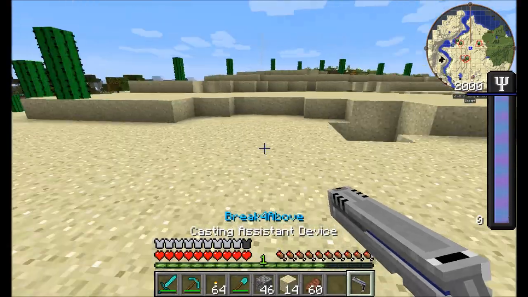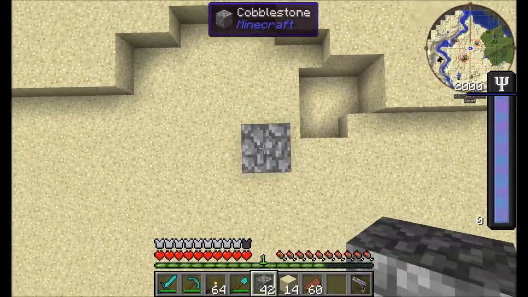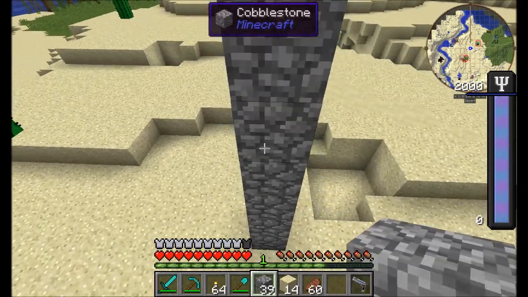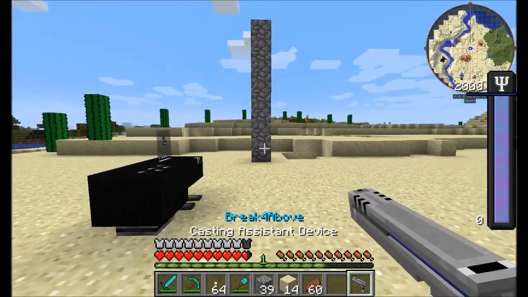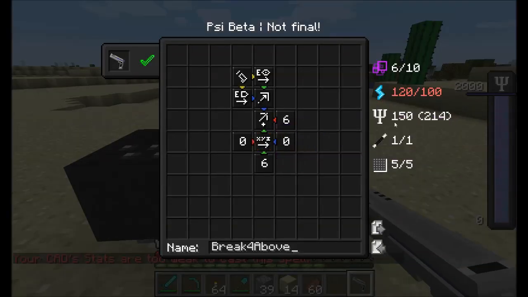It should probably be called break 6 above now, but let's give it a shot. 1, 2, 3, 4, 5, 6, 7. And then we will cast at the bottom. And, oh, my CAD spells are too weak to cast this. It requires more potency than I currently have.